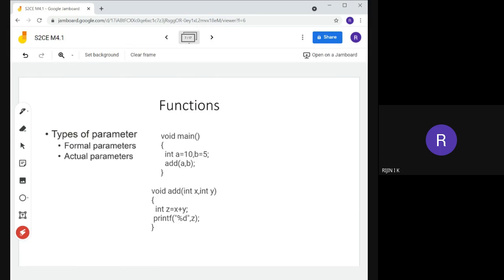Okay, here we can see, what is here? Two variables are there, a and b. Okay, that means the variables that are present in the function call. These variables we will call actual parameters. Actual parameters means the parameters or arguments that are present in the function call.